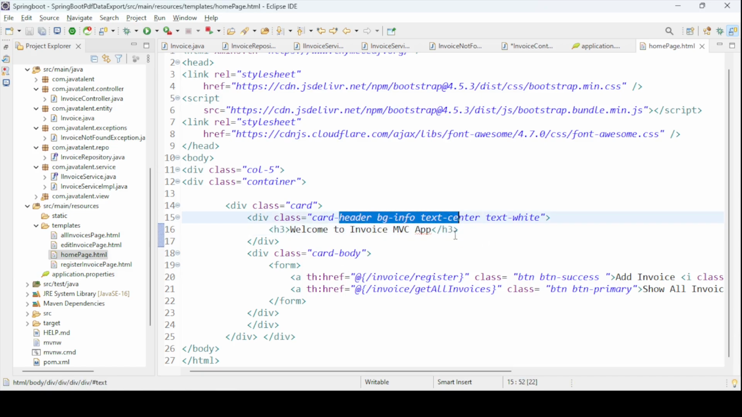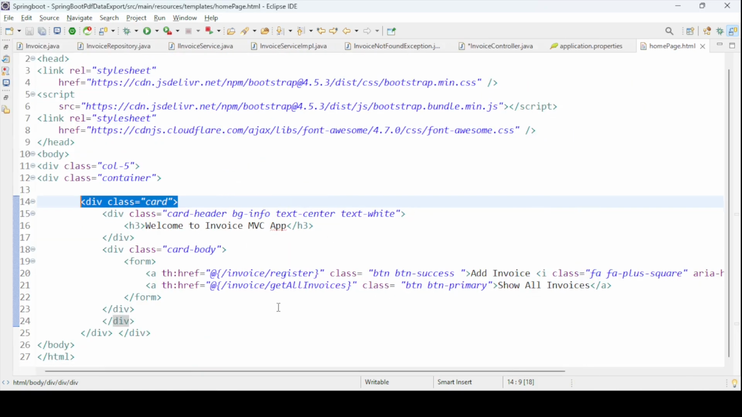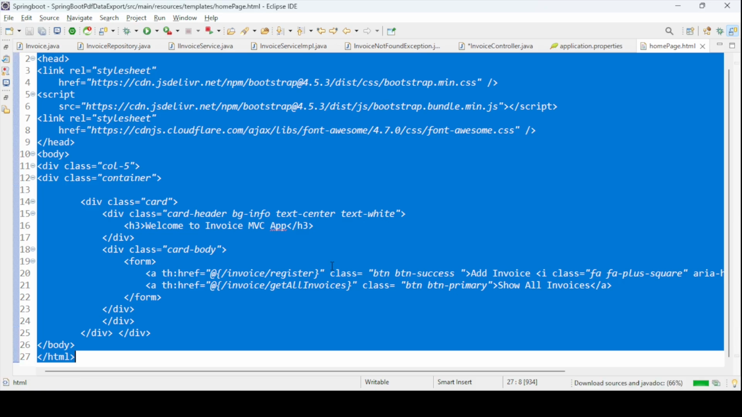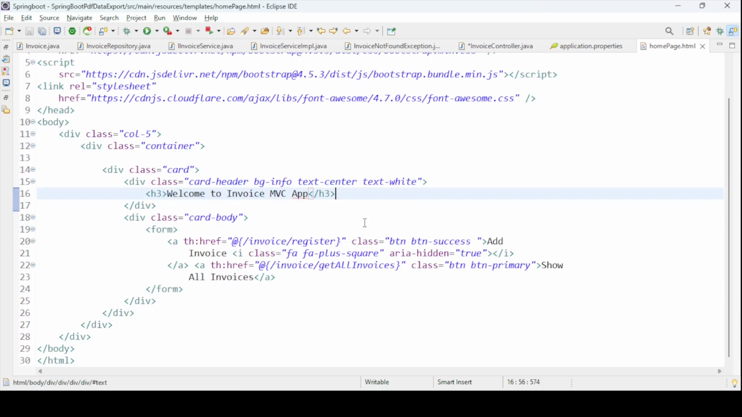And if you see, there is the card header, bg-info, background info, text-center, text-white, which is the color in which you want to print the text. And for the div I'm just going to use card. You can explore the Thymeleaf API and understand what the div tag will be doing. Okay, so let me just format it so that you can see.